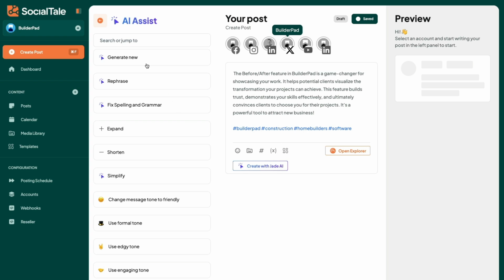Now, some other cool things you can do is once this is written, I can generate a new one. I could rephrase it. I could fix the grammar or spelling. Obviously, if AI wrote it, you don't have to worry about it, it's going to be good grammar. But maybe if you wrote it, you may just want to fix the spelling and grammar. I can expand on this, make it a little bit longer, shorten it, simplify, change the message tone to friendly, use formal tone, use edgy tone. All these are right here at your fingertips with one click if I want to continue to work with AI to optimize this post.